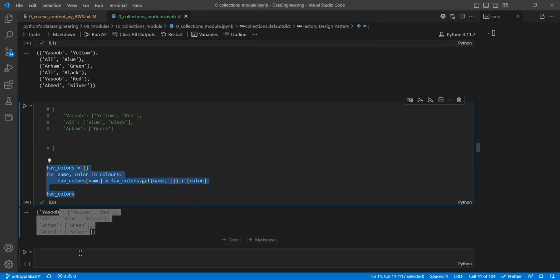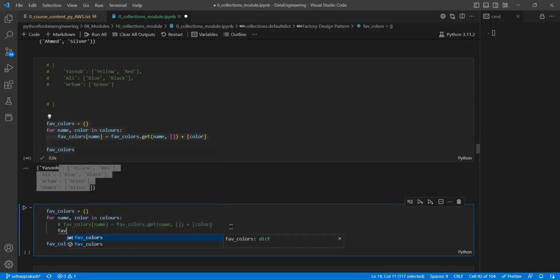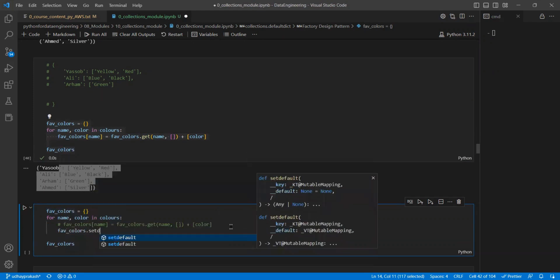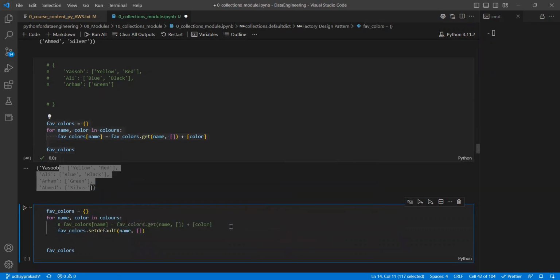How else to do it? There is something called setdefault, which I hope you remember. Instead of doing it in one line, I can say clean_code.setdefault(name, []), and then you can do favorite_colors[name] = favorite_colors[name] + this color.